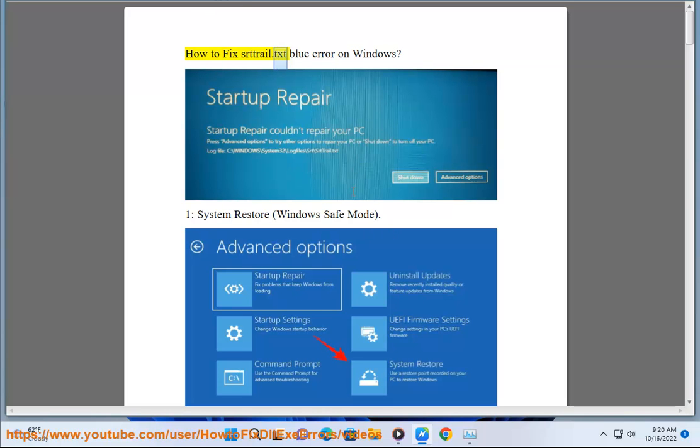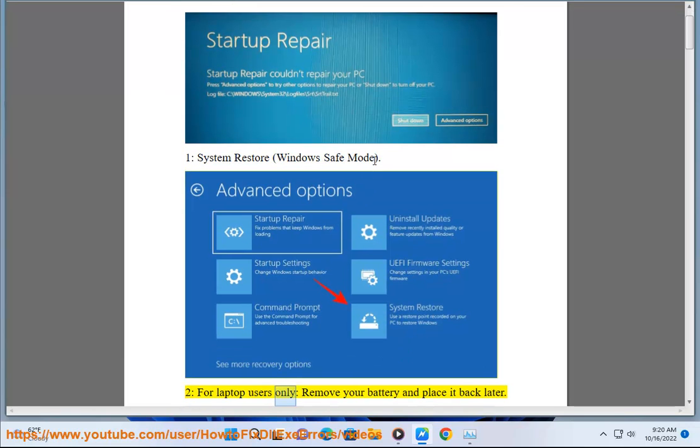How to fix srttrail.txt blue error on Windows. 1. System restore, Windows safe mode. 2. For laptop users.